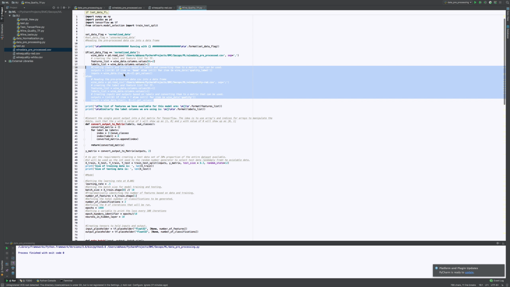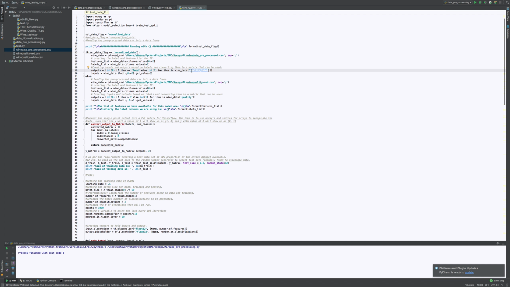So what I'm doing is I'm just taking the wine label, and then I'm converting it. And similarly, actually I need to change this to, okay, I'll do that. But similarly, if it is pre-processed data, then I'm taking the wine quality column and converting it: 0 if it is good and 1 if it is poor.